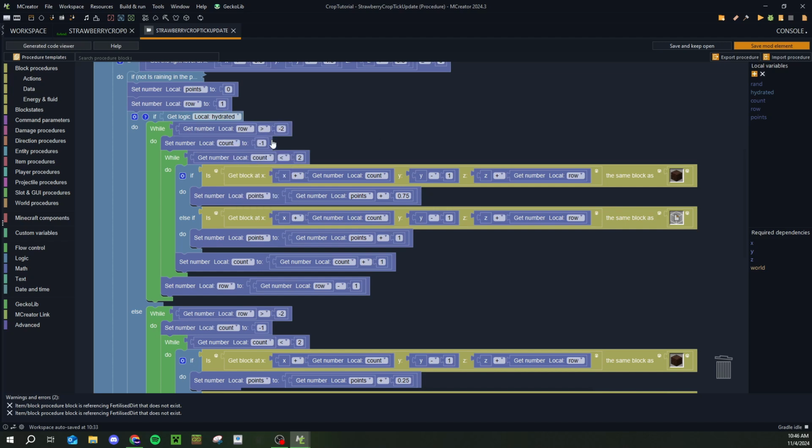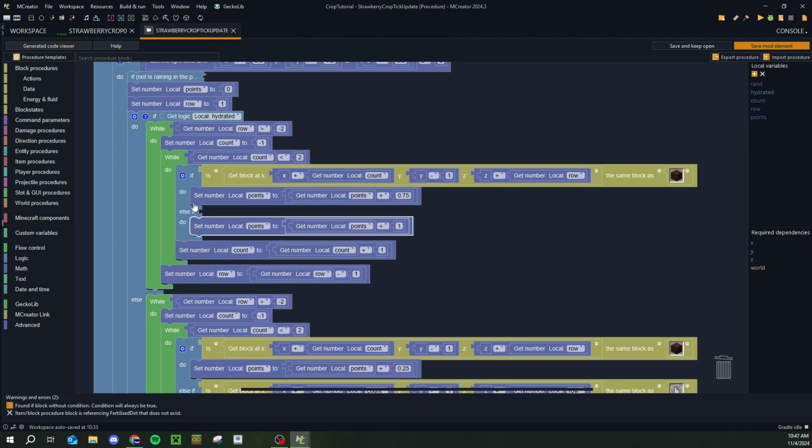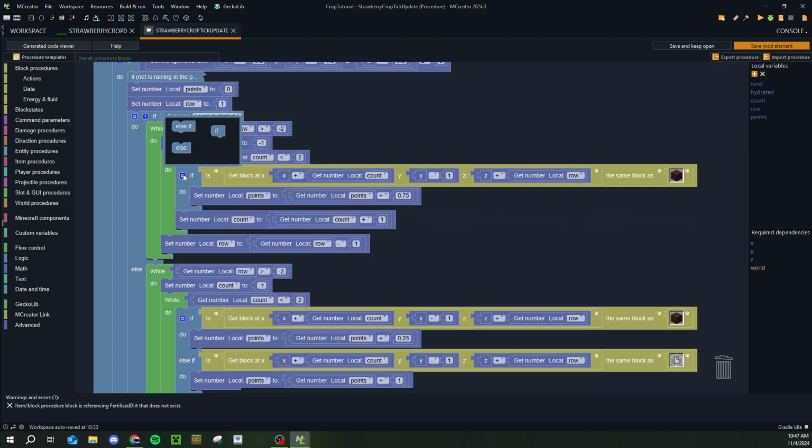So if row is greater than -2, set count to -1. And if count is less than 2, if block at X affected by count, Z affected by row is the same block as farmland, set points to 0.05. Else, if it is affected by our custom fertilized farmland, add +1. Now we don't need this because we don't have our own custom fertilized farmland that increases our chance of growth, so we just have our default 0.75.